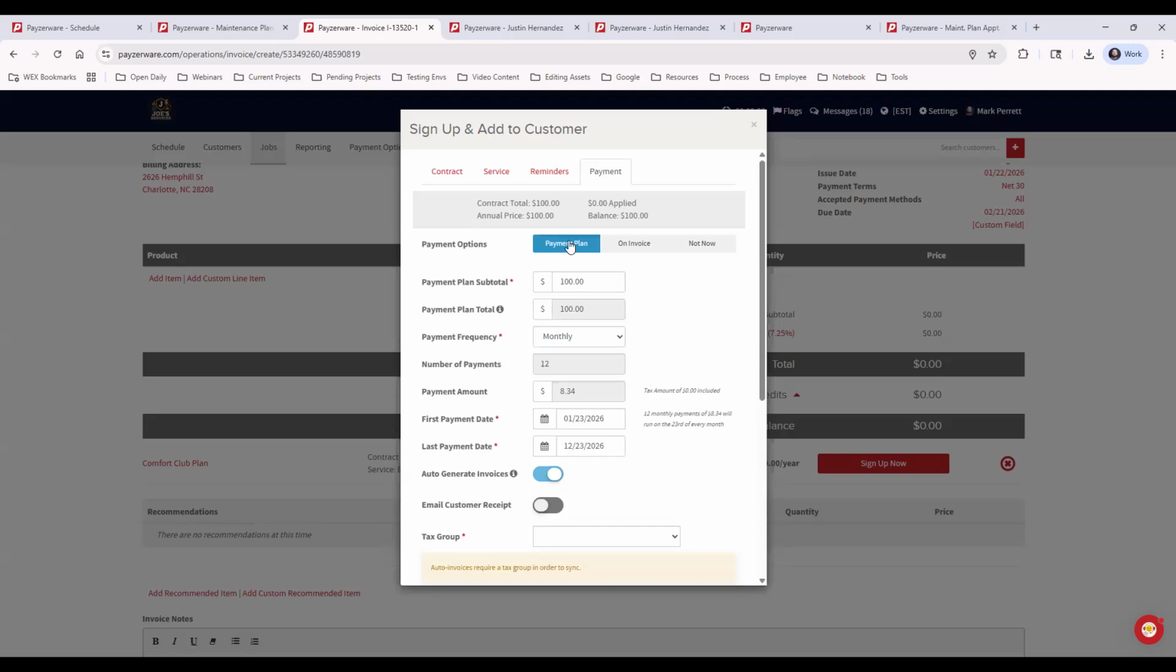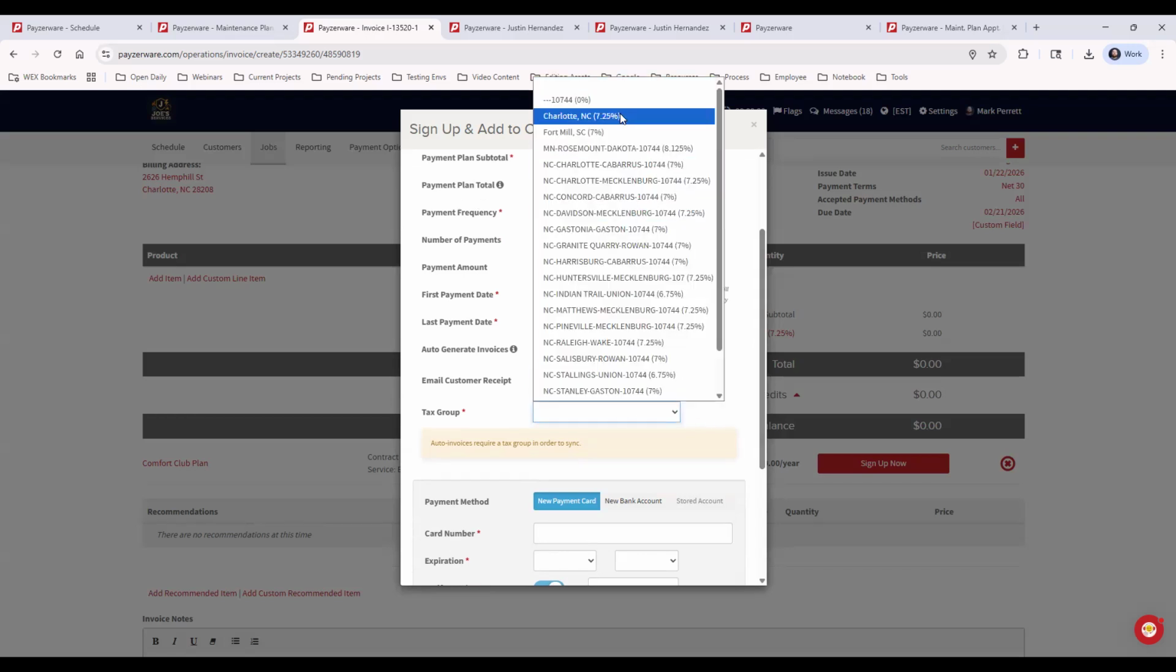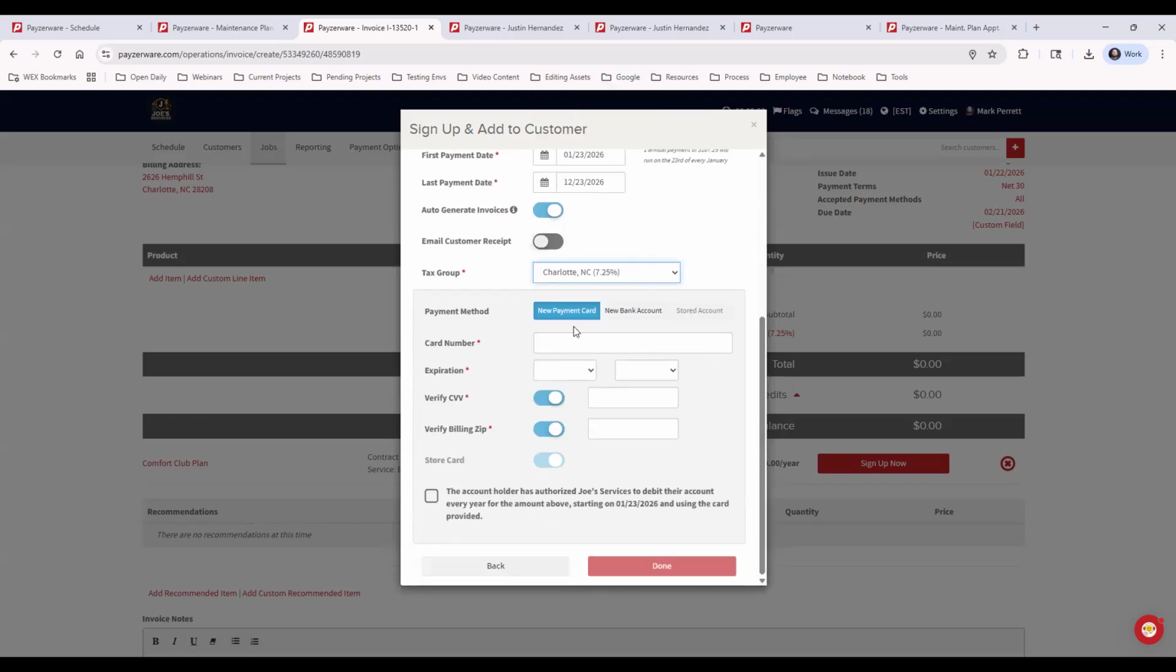Payment plan is if you want to set them up on a recurring payment plan. This is essentially allowing you to pick the recurring payment frequency. Let's say they will pay annually, and then it puts the number of payments, how much they pay a year. It will auto generate an invoice for you and mark it as paid. You can choose to send the customer a receipt every time that payment goes through or not. That's up to you. Select the tax group if you are syncing to QuickBooks, and then enter the payment information.